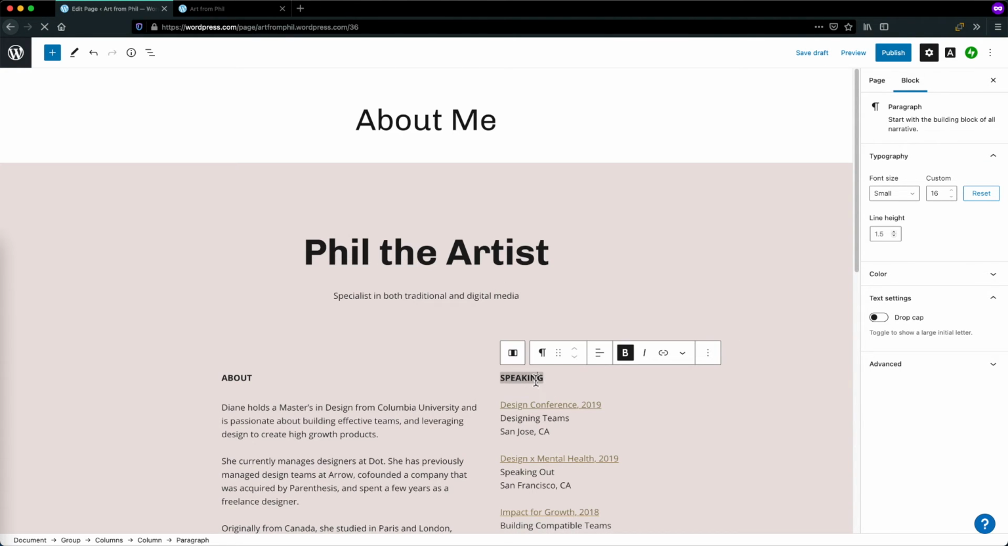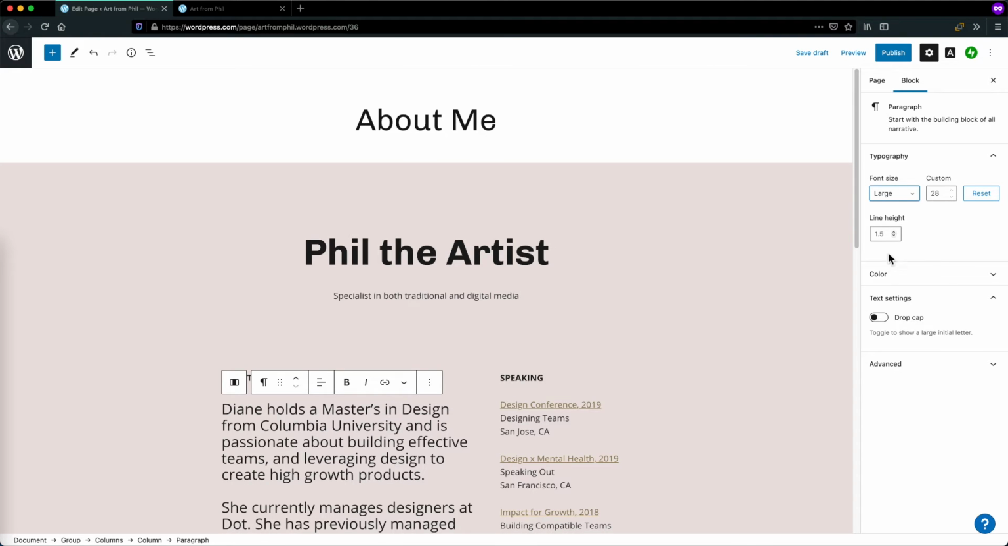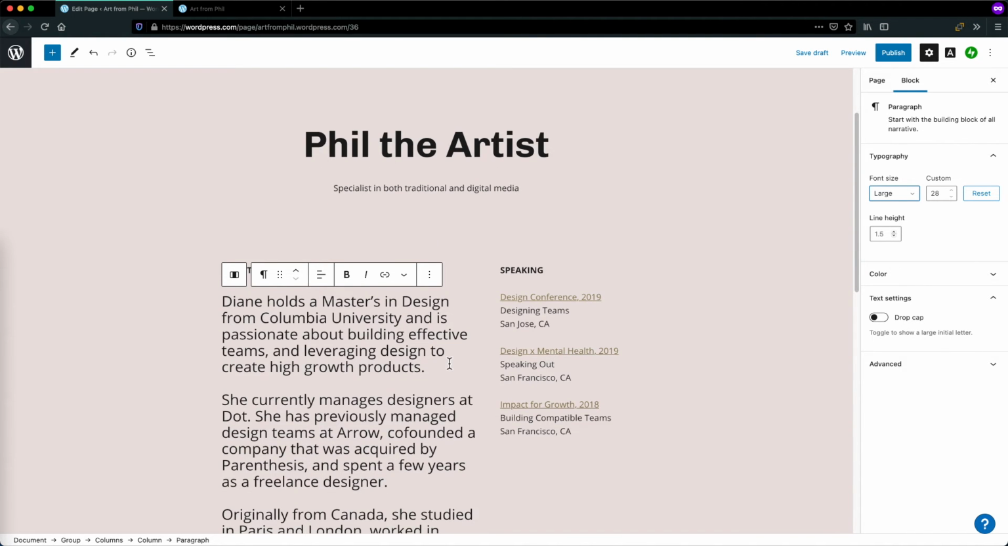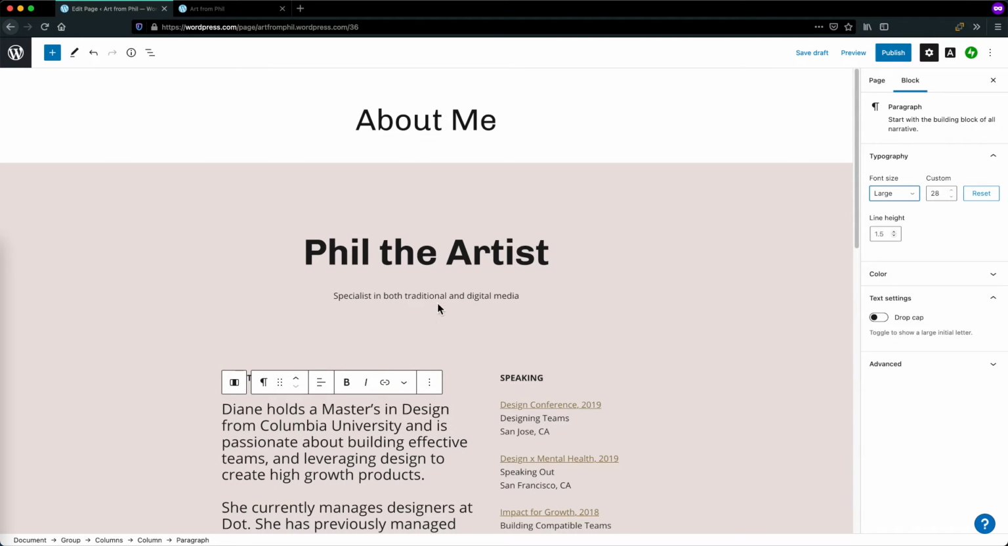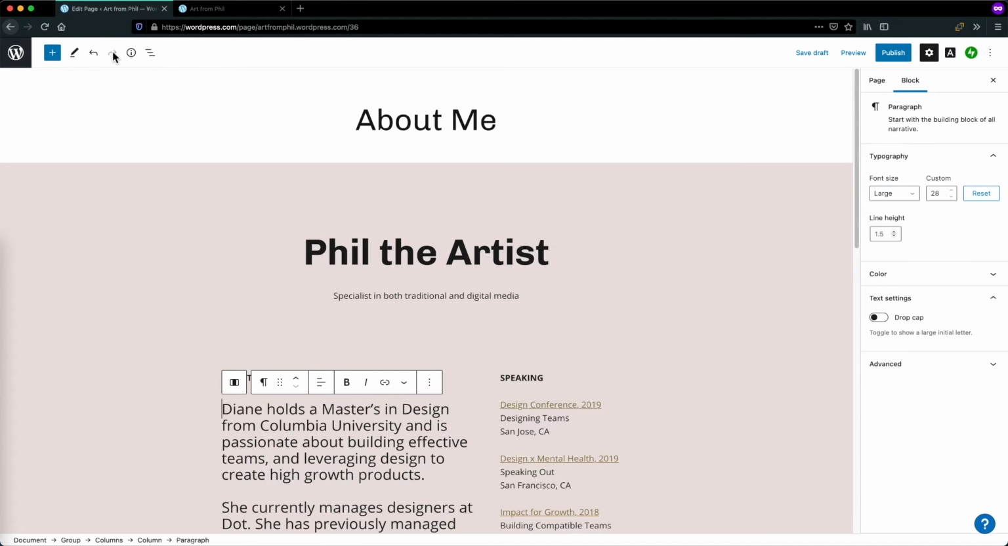For example, if I want to change the size of the text in this paragraph block, I can use the block settings to do so. Also, if you make a change you don't want, or you want to compare with the previous change, you can use the undo or redo arrows in the upper left-hand corner of the editor to remove or reset your changes.